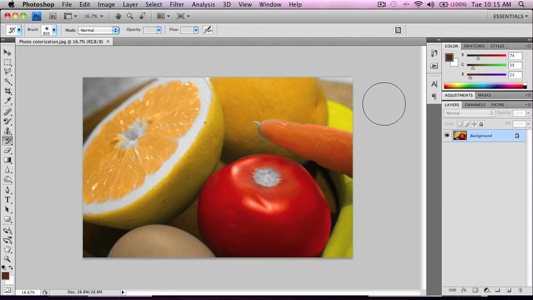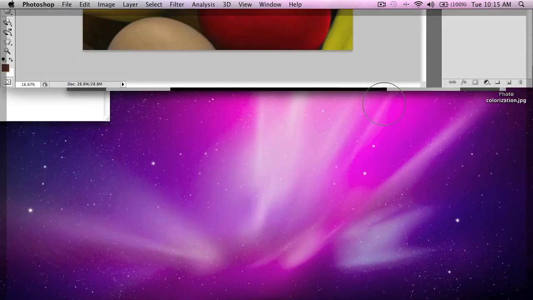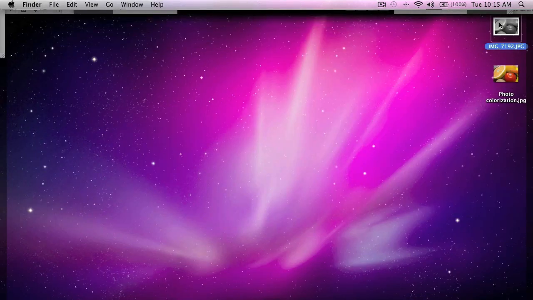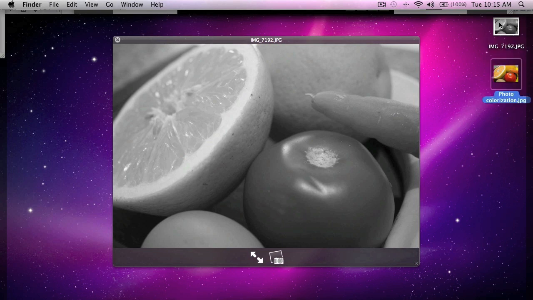I've just finished colouring the photo, and here is what it was like, and this is after I've coloured it. You can probably see that some of the colours are a little bit off. The inside of the orange doesn't look too good. It took me about 20 minutes to do, so if you spend more time on it, you can probably make it look much better and much more realistic.